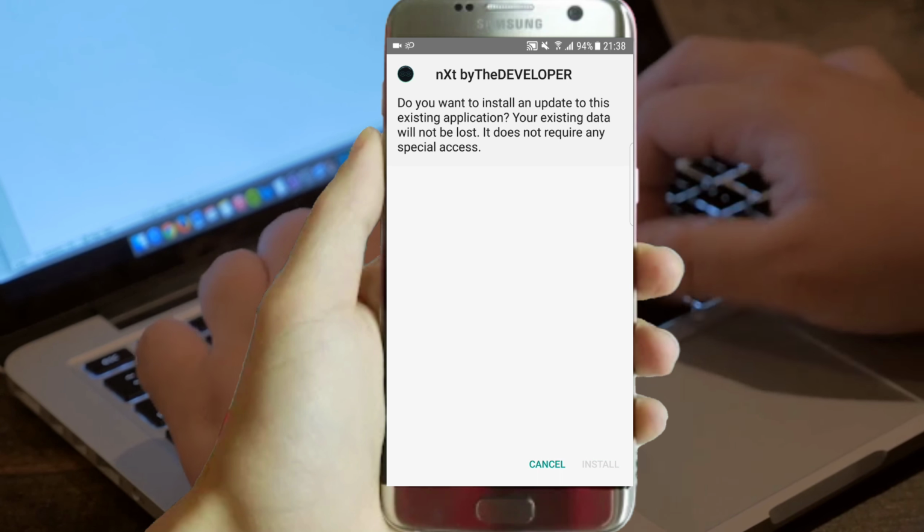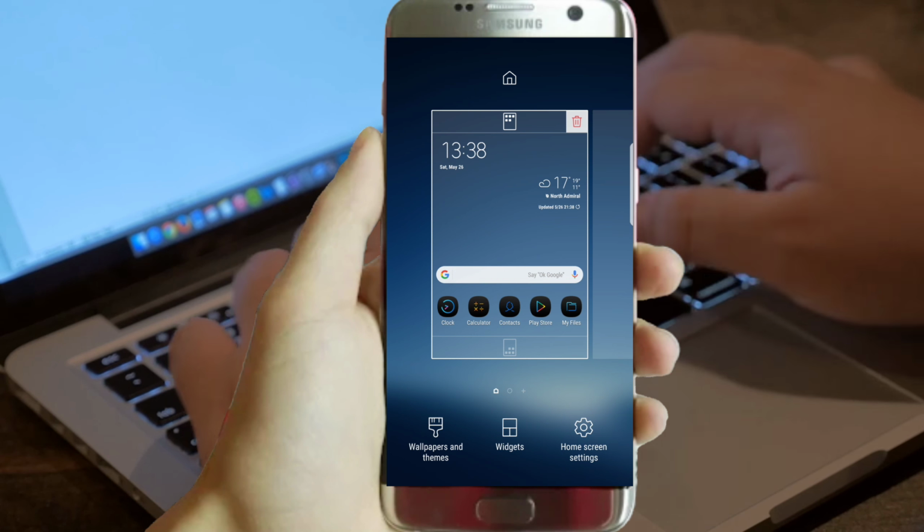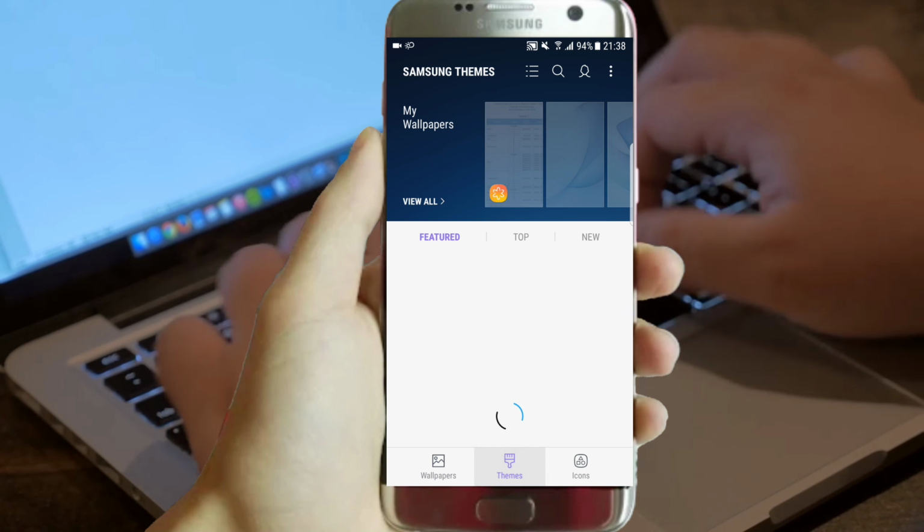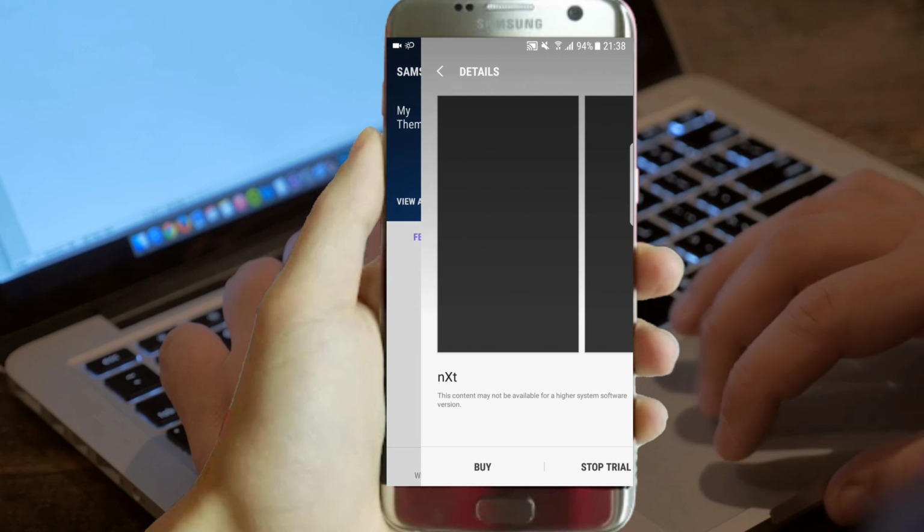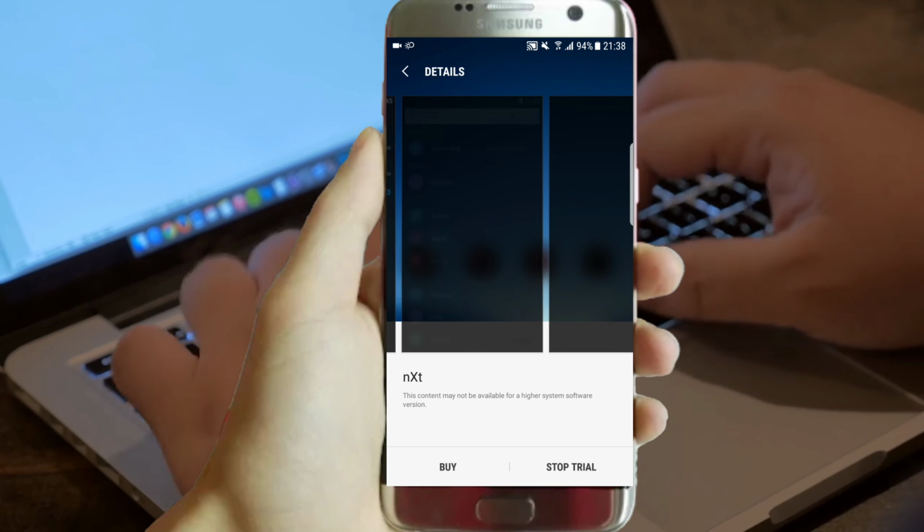This is a trial theme just like the others. I hope you knew something about how to get it forever. There's many tutorials. Just watch my previous videos if you have no idea about the process.